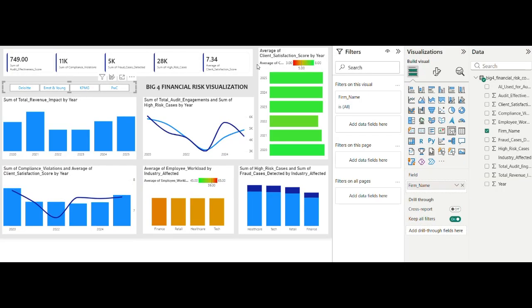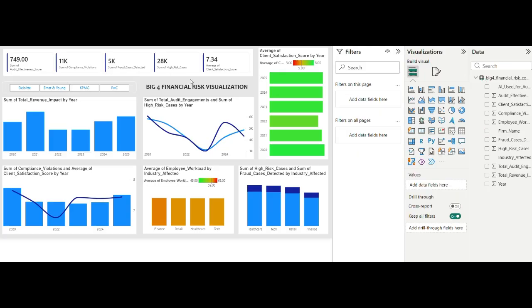I created a dashboard in Power BI. This dashboard is named Big Four Financial Leaks Visualization. It is a financial report visualization of the Big Four MNC companies: Deloitte, EY, KPMG, and PwC.